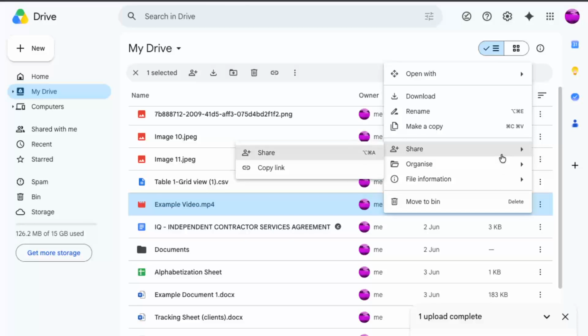This will expand the sharing options and give you access to the tools you need to send the video to someone else. Sharing through Google Drive is useful because it lets you provide access without having to attach a large video file to an email or message. Finally, click on Copy Link.